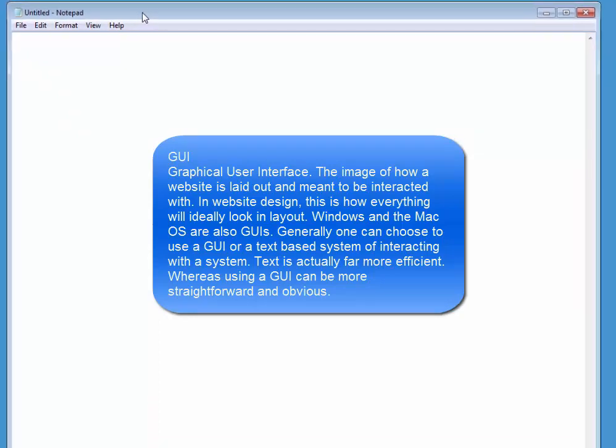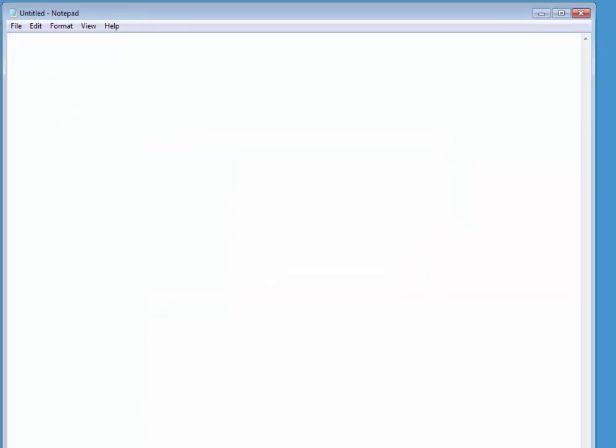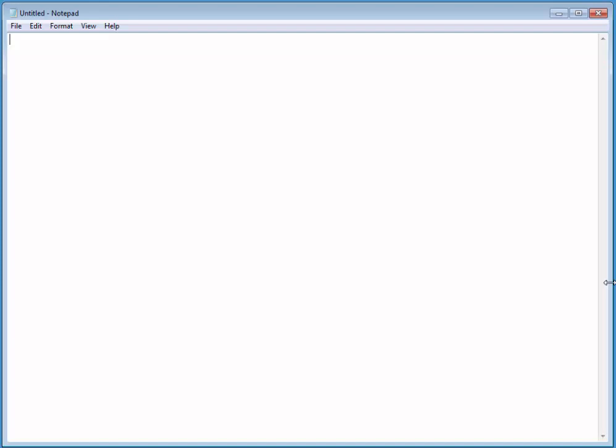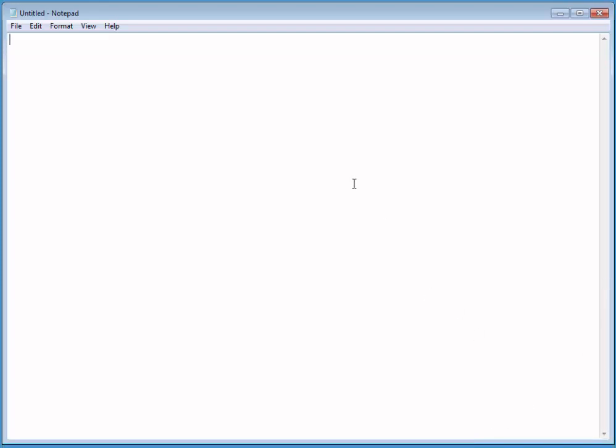So this is a plain text editor. What that means is there's no additional code added to what we create in this editor. Everything you see here is in ASCII text, which is another coding language on its own. Basically each character is 8 bits, 1 byte. So I'm going to create the very minimum tags you need for an HTML document to start with.